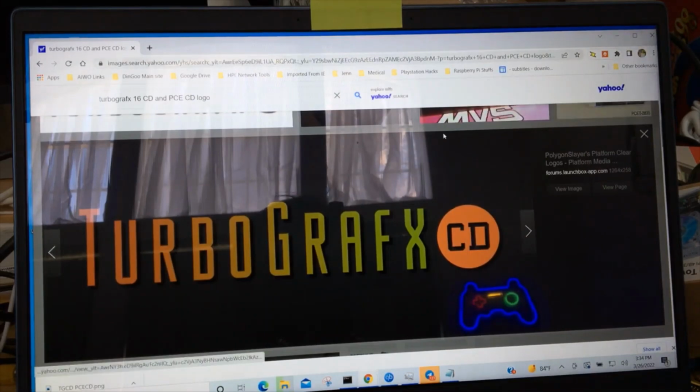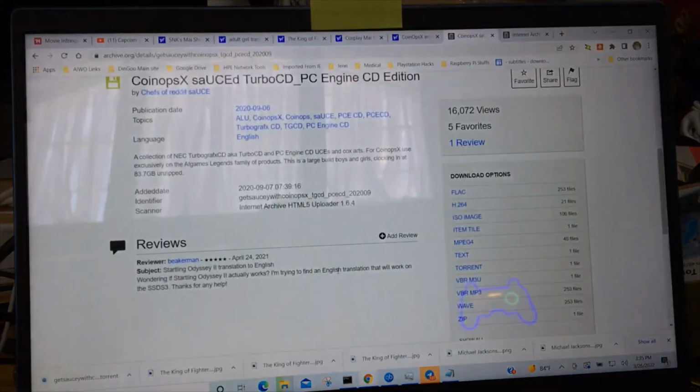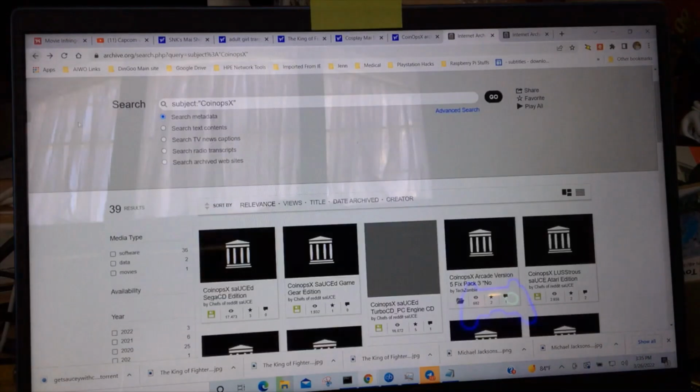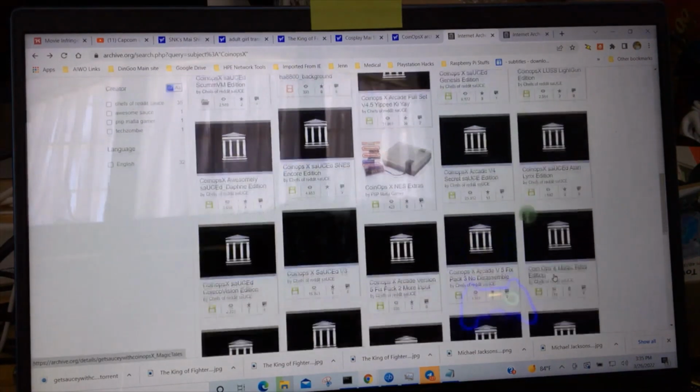Did I just close the whole thing? Right here, all the CoinOps. So if you could go back, if you download this one, the game list is there, Game Gear's game list is there, all the game lists. I actually downloaded everything and put it in there. So all the artwork, all the game lists are there for you.